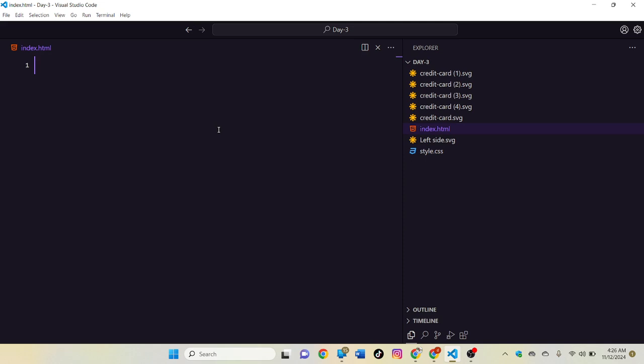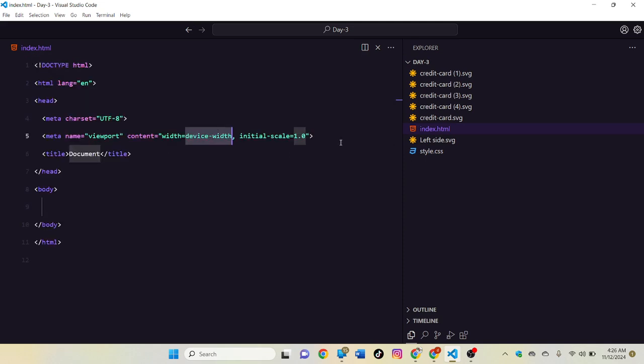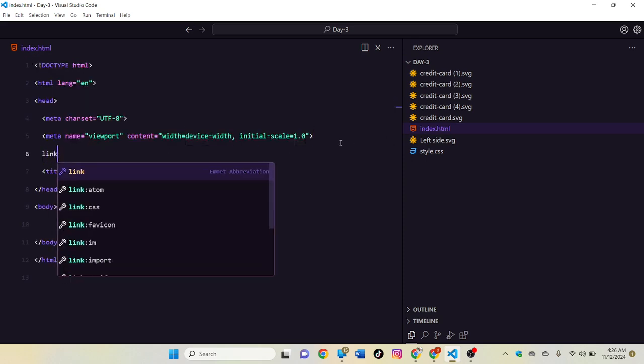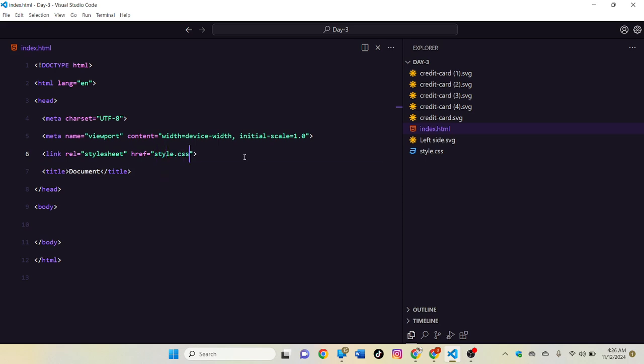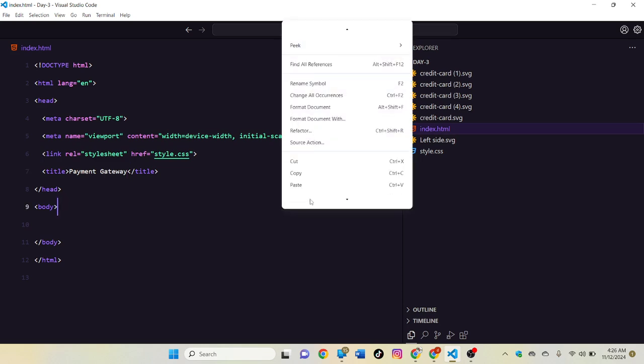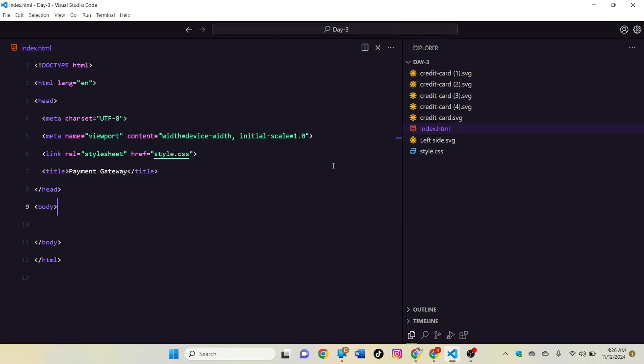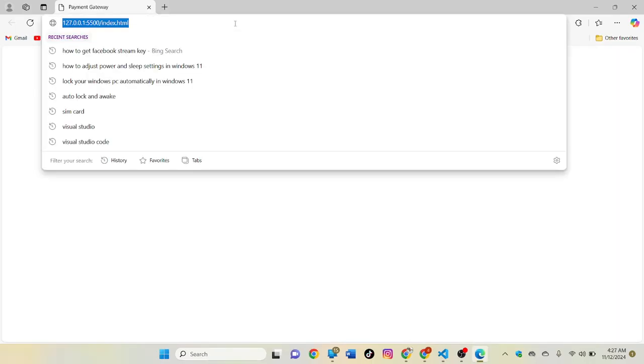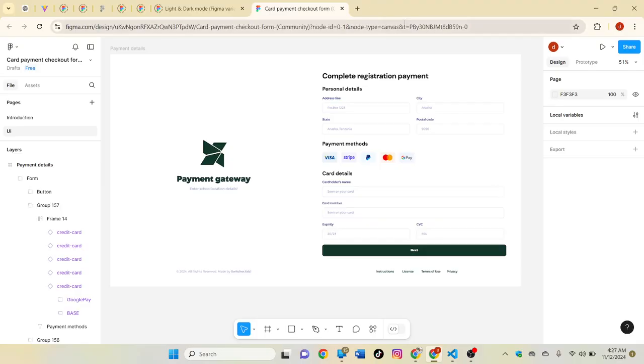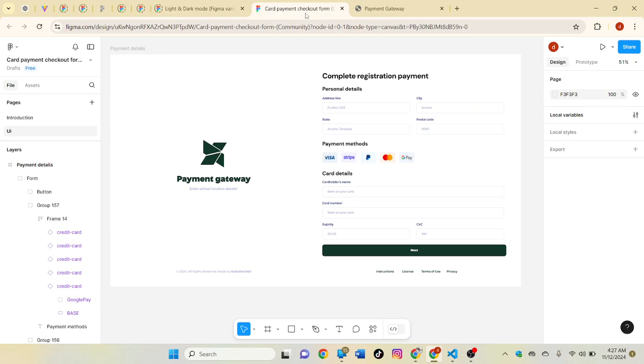So let's do our boilerplates, and then I want to link my style.css, and I want to call it the payment gateway, like that. And then let's go live, open with live server. Please don't go to the explorer. I'm just gonna copy that and paste that here. So yeah, we are pretty much good.